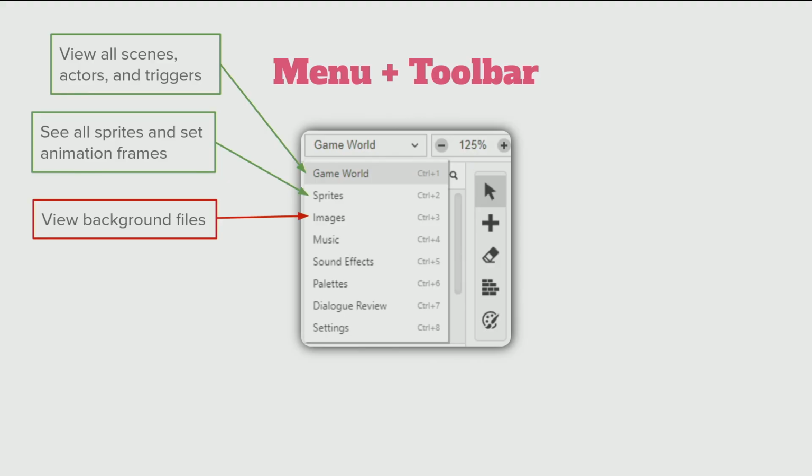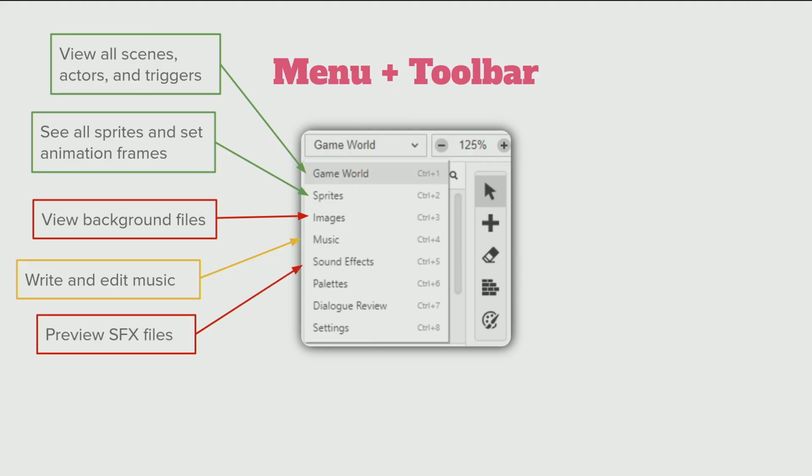Images let you view background files. I've never needed to do that. I know what files are there. I uploaded them, so why are you worried about that? If you want to write music today, the music panel is where you're going to do that. Sound effects let you preview sound effect files. You can do that directly from the event call. I don't know why you need this, but it exists.